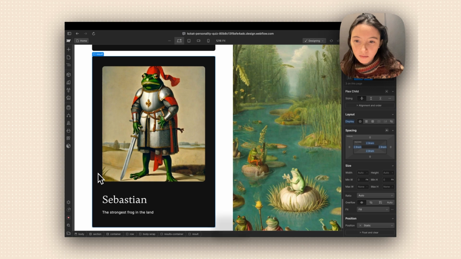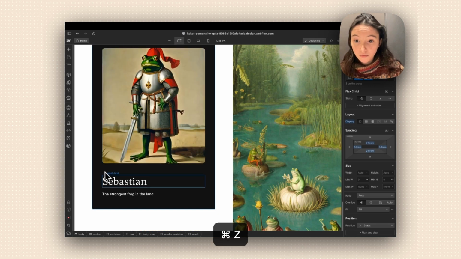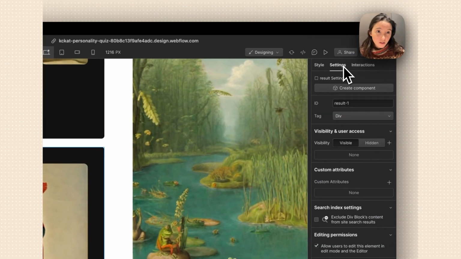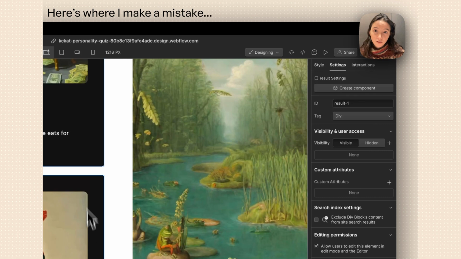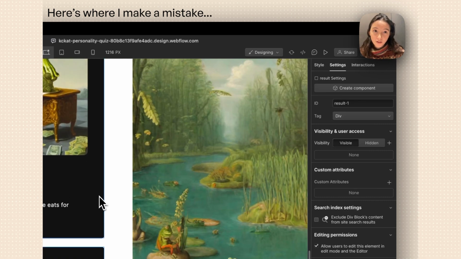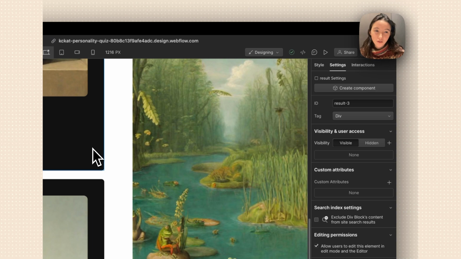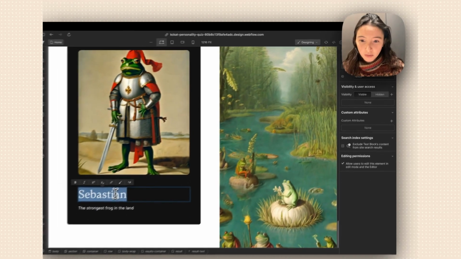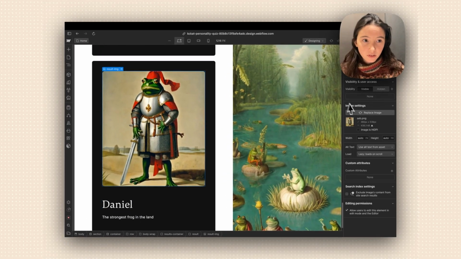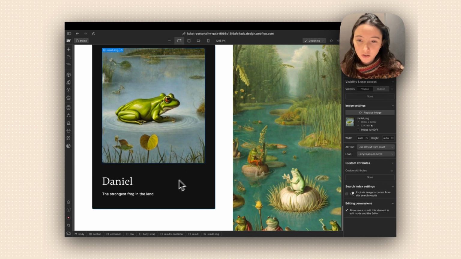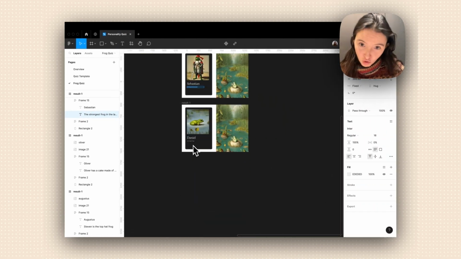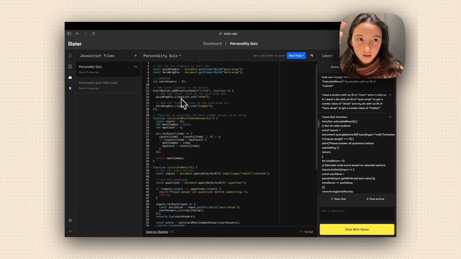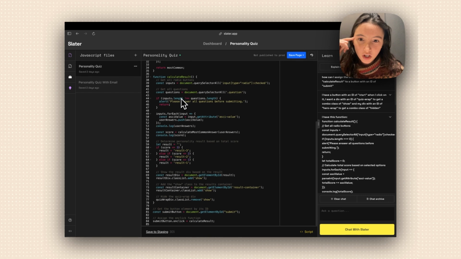Okay. So I'm gonna add one more. And this will be, so this is 1, this is 2, this is 3. This will be result 4. This will be Daniel. And that is going to be adjusted in our JavaScript also. I think that's all I need. So I'm gonna hop into my code and see what I'll need to change.